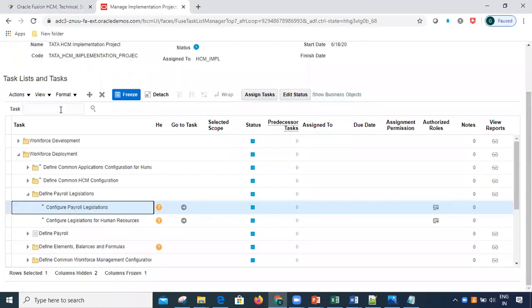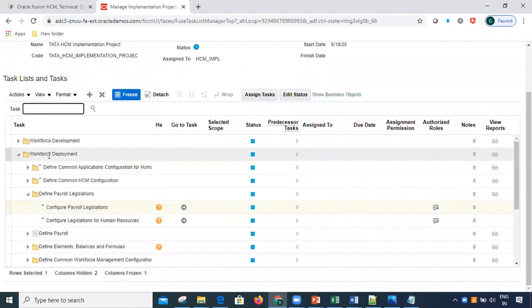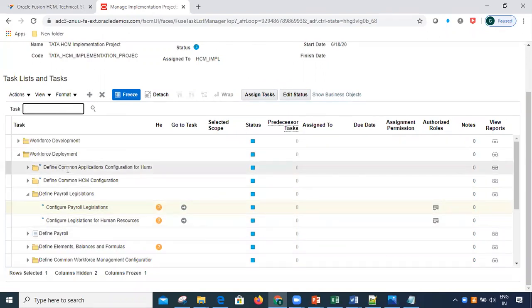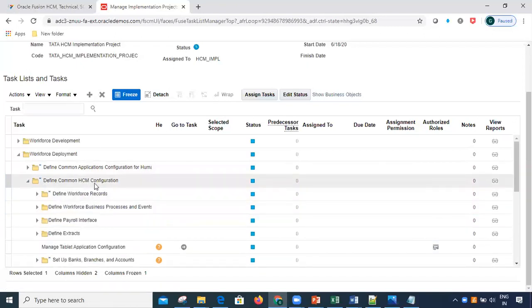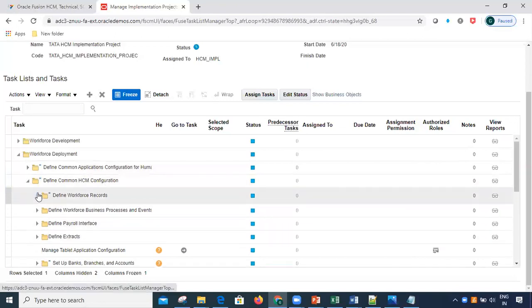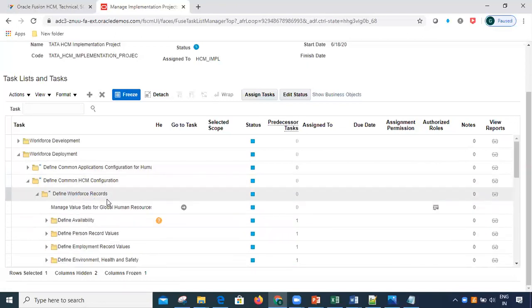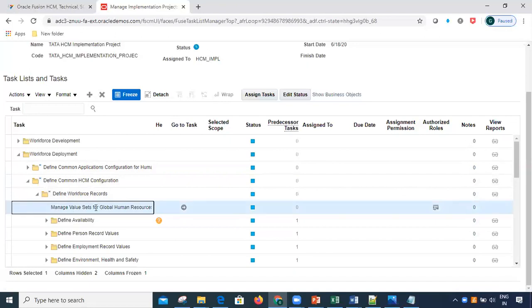But why do the results come out the moment I search for my task, not only payroll legislation but maybe the enterprise or geographies? Because the modules reside within the offering, and within those business modules reside the tasks. And configure legislation for human resource is one task. Then if I expand the common HCM configuration, there are certain tasks I will get under define workforce record. See, this is one task: manage value sets for global human resource.